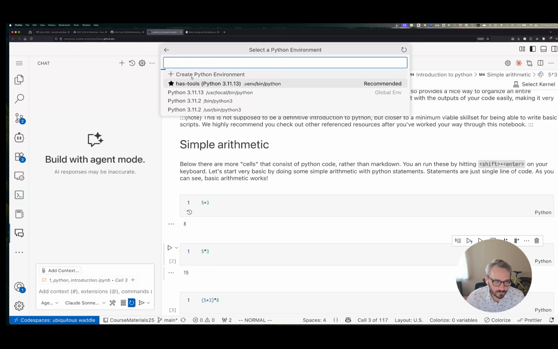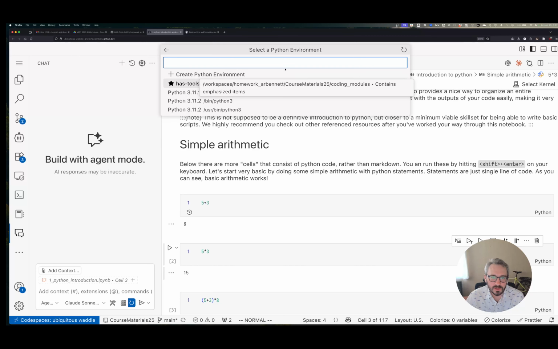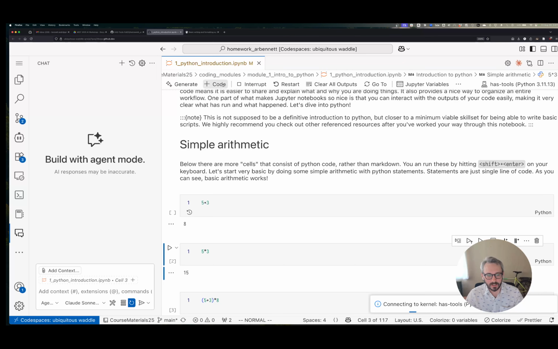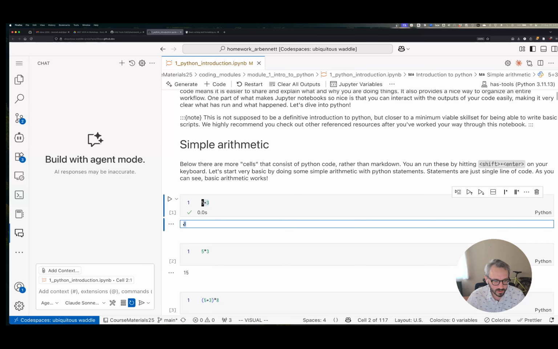So you can just go in and hit Python environments. I have this pre-canned one called Has Tools that's pre-populated. It's got everything that normally I would use in Has Tools, so there's no setting up your own Conda environment or anything. It's all pre-packaged. So once you do that, it will take a second to spin up that first time. And there we go. We can see that 5 plus 3 is indeed going to output 8.